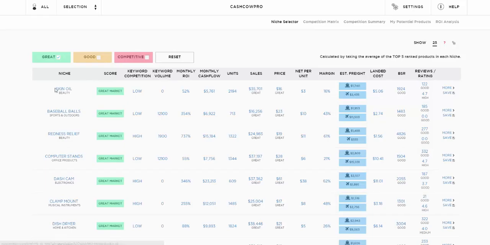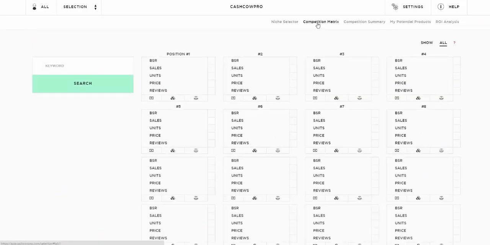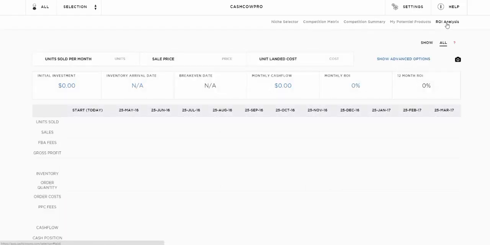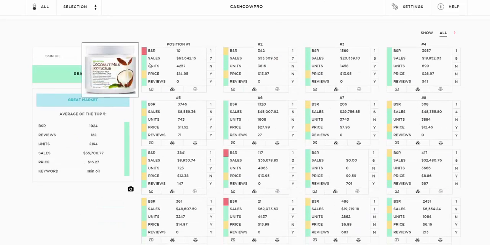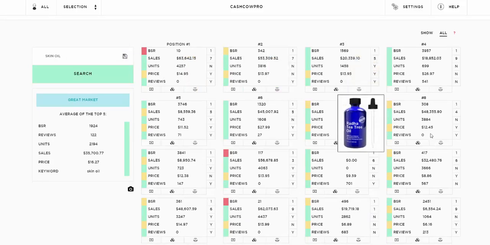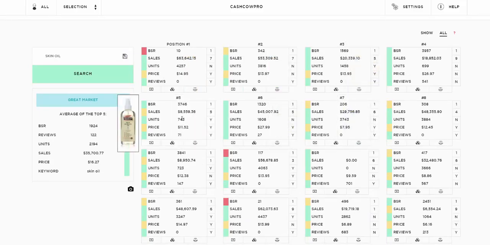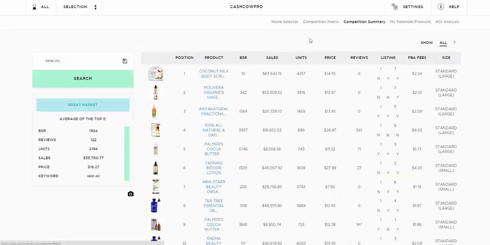You can save this product skin oil and it will go to your potential products. And then the competition matrix, the competition summary, then my potential products and ROI analysis give you additional ways to look at the same item. Simply by clicking more, it will start to take you through these different tabs with different views, so you can see it's the same data presented differently, so you can see exactly what's going on in a particular market, investigate further and decide if this is something you want to do.